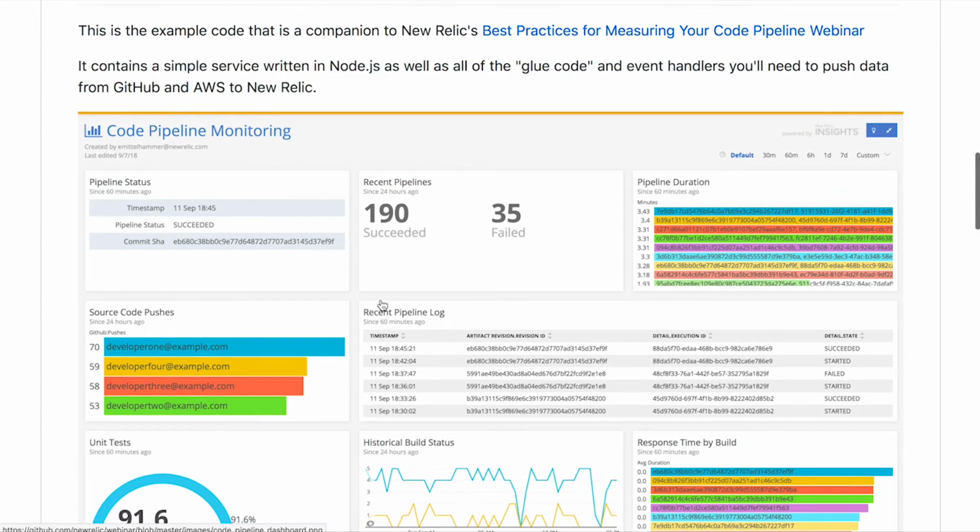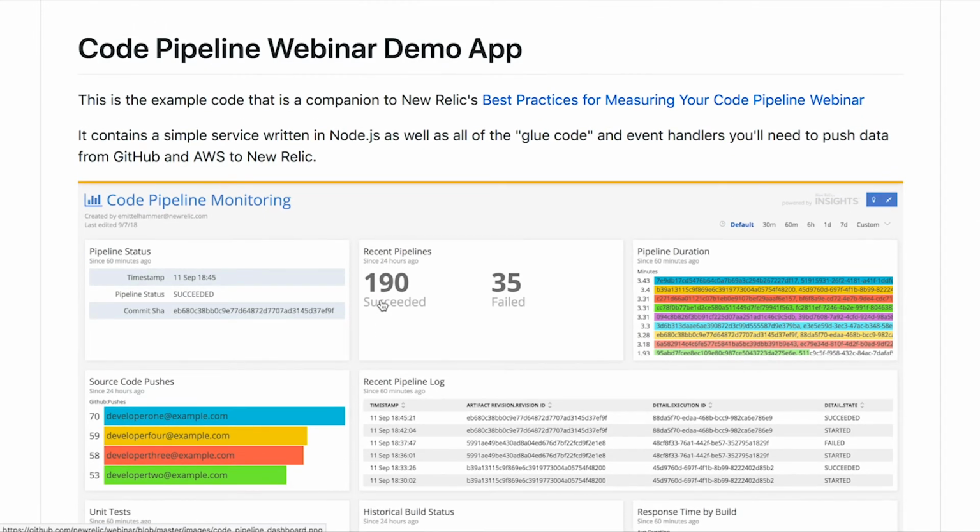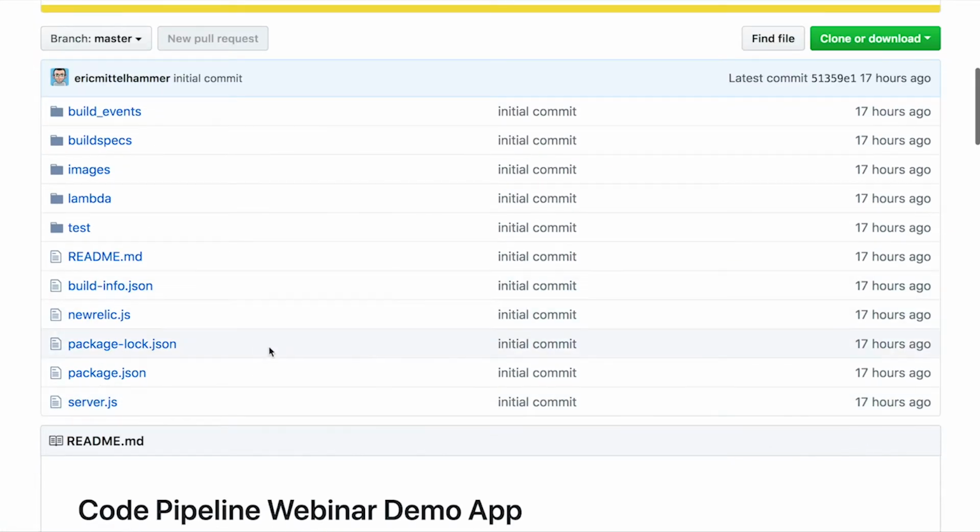This project is a tiny Node.js app that has an application itself, but also contains all the code for handling the events, reformatting events, and sending them to New Relic. So you get both sides in the same repo, so it's all contained in one place.